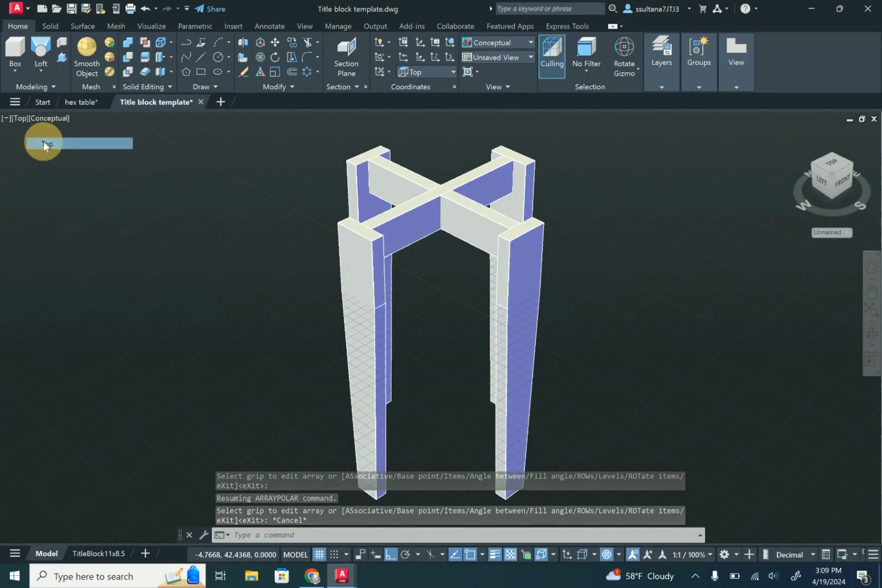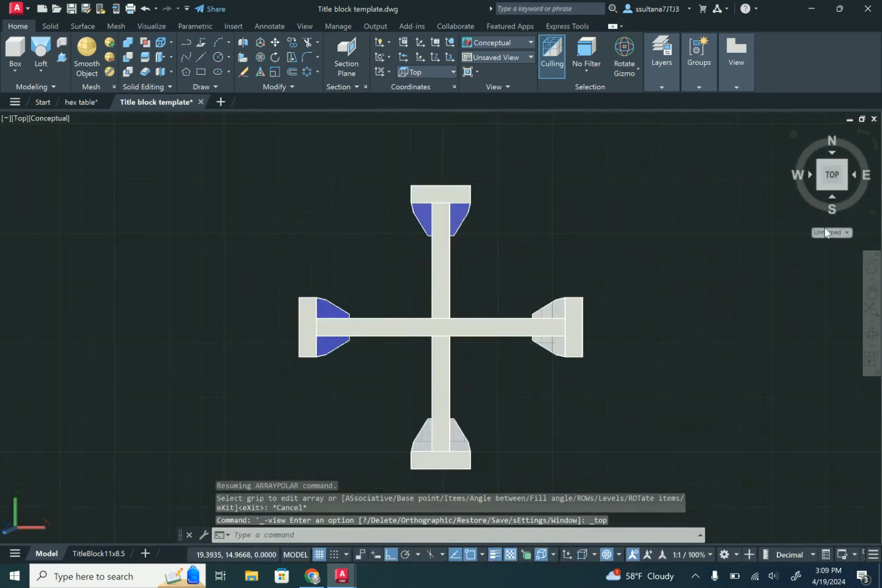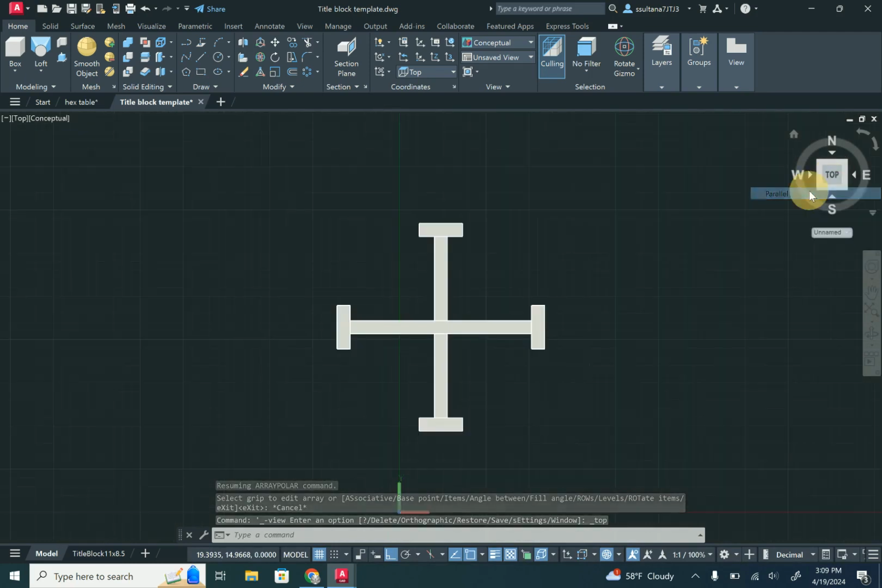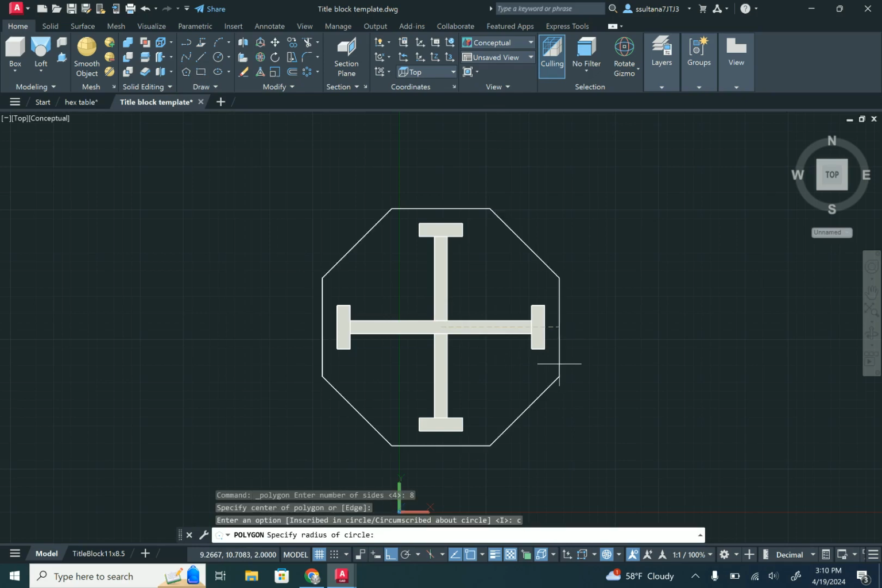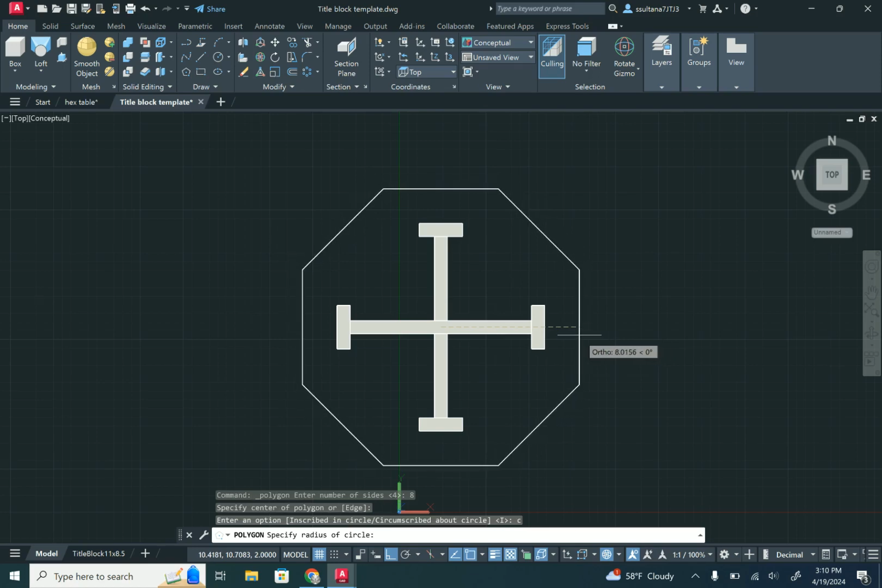So now it's time to draw the top. For that you're going to draw the polygon, and number of sides 8, and center, and then it's going to be circumscribed, so type C, enter, and then you're going to type the radius, and that is 6.5.